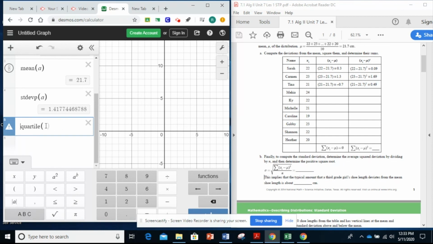So if I call it quartile, I would need to tell it which one. If I wanted the first quartile, I would have to tell it A. Then I would get Q1 is 21. And if you've already done this on the TI-84, you can compare that to Q1. So if you wanted the quartiles, it would be either a Q1 or a Q3. You would have to tell it the list and then tell it which quartile.